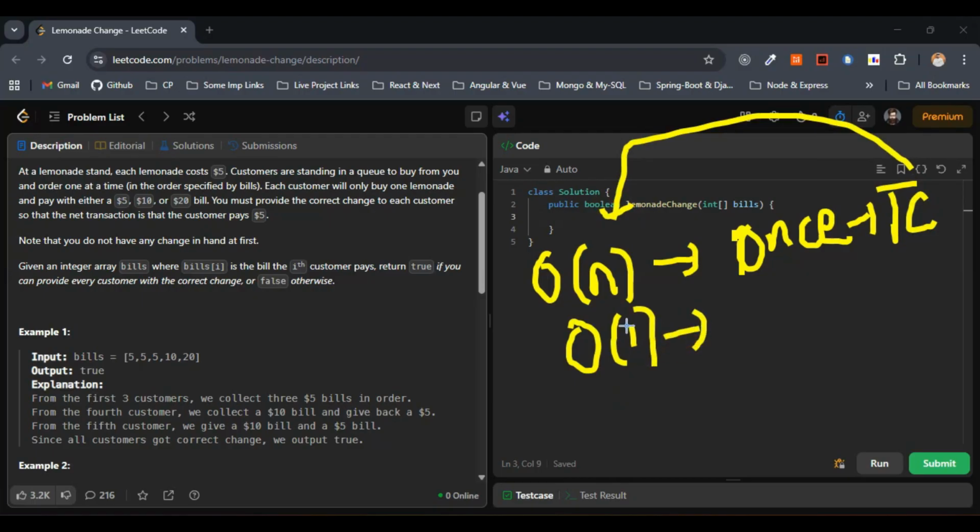Why is it big O of 1 here? We will be making use of only two counters. One is for 5 and another one is for 10, right? We'll not be making use of 20 directly. So either we'll be going with 5 or 10, right? So only two counters, 5 and 10, are used here. So overall space complexity would lead to big O of 1.